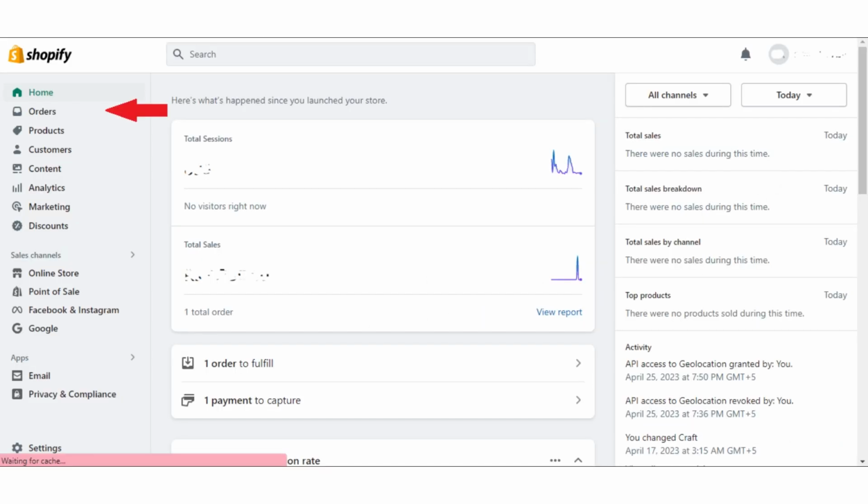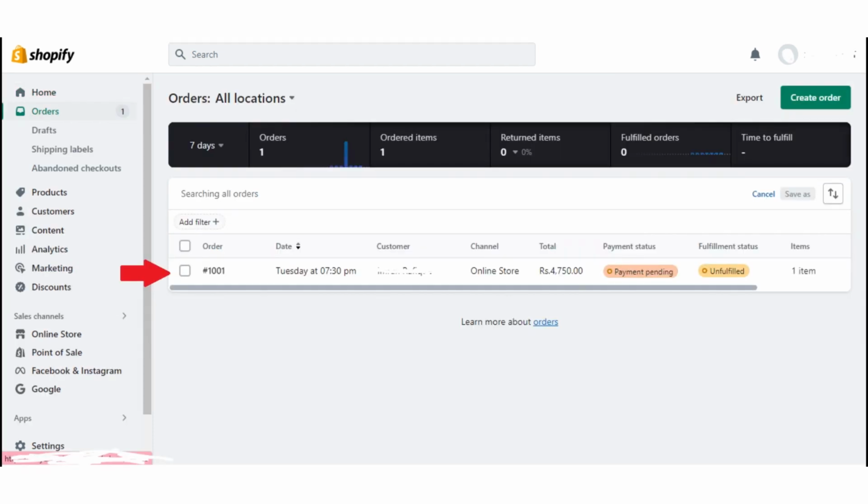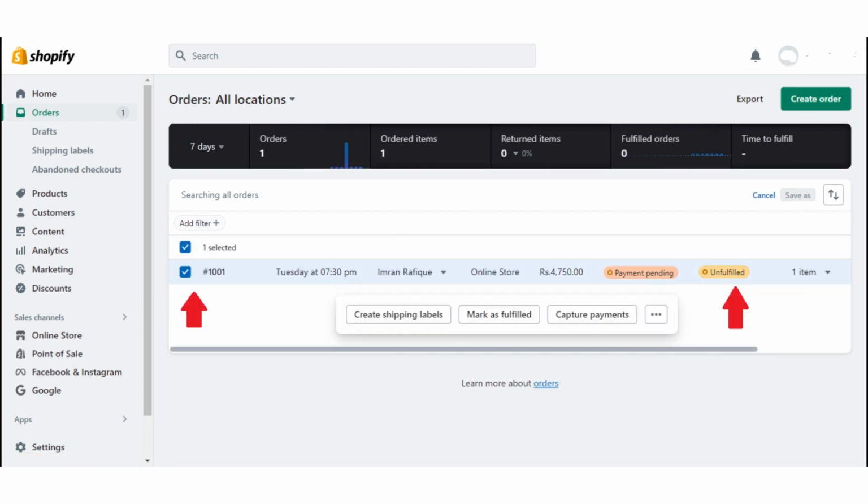Let's get started. First of all, go to your Shopify dashboard and click on the Orders tab located on the left hand side of the screen as you can see here. Next, select the order you want to fulfill from the list of orders displayed on the screen. Once you have selected the order, click on Fulfill Items button located next to the order details.